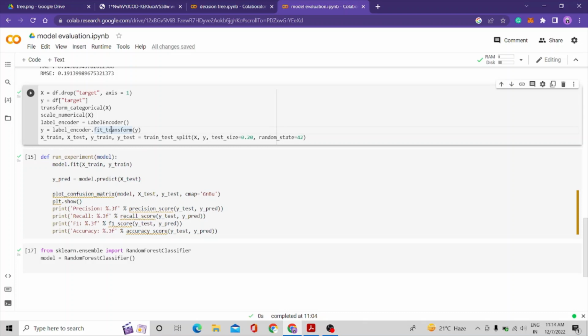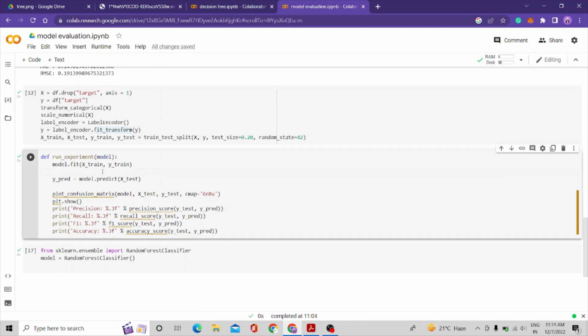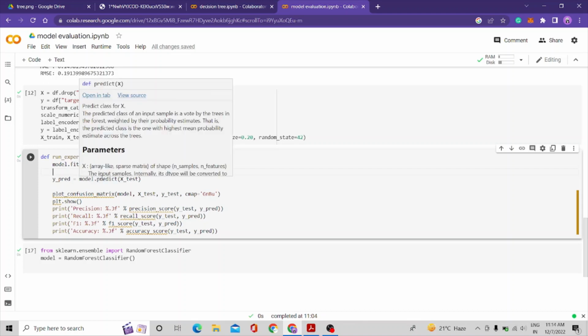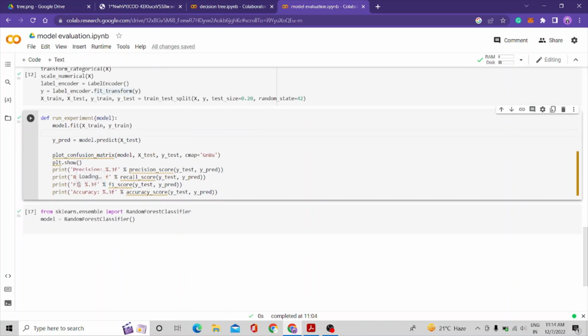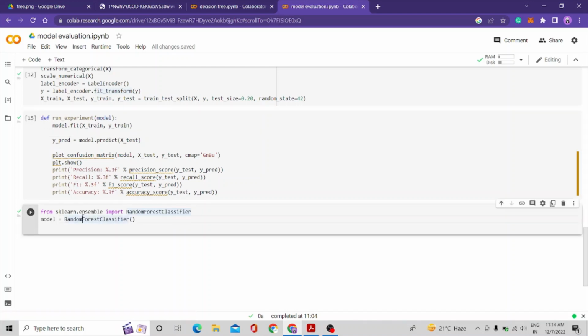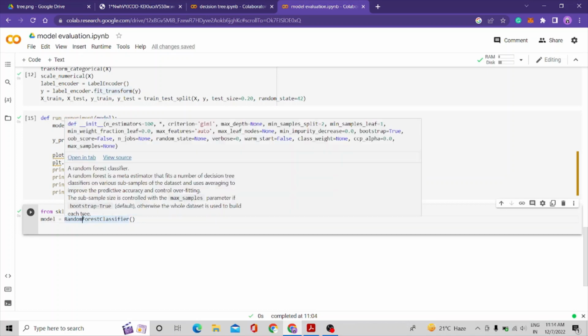Now I will split the datasets into training set and test set and define an auxiliary function that receives the model as an input. It trains and tests it by calculating the previously defined metrics. This is the code. Then I will build a random forest classifier and calculate its performance. In terms of accuracy, the random forest classifier outperforms the decision tree classifier.